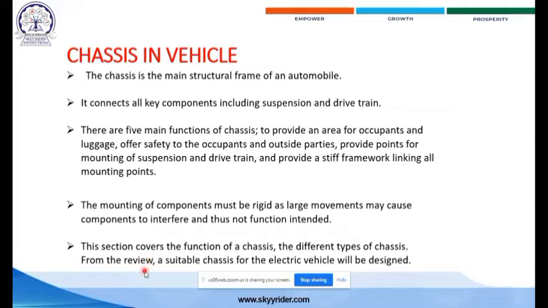Then the next point says that this section covers the function of a chassis and the different types of chassis. From the review, a suitable chassis for an electric vehicle will be designed. That depends upon the classification of the vehicle, whether it will be commercial, a loader, or any other purpose. So that depends, and whenever the vehicle varies, be it car, truck, or electric vehicle, it depends upon the variation of the requirement.